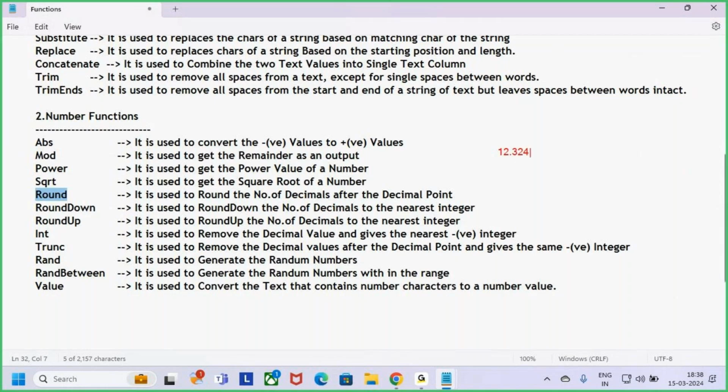12.324. So after the decimal, how many values are there? 4 values, 3 values are there. But I don't want to keep the 3 values. I want to keep only one value after the decimal point. So which function can you use now? The round function. After the decimal, how many decimals do I want to keep here? Only one decimal. Like this, if you want to keep one decimal, two decimals, three decimals, four decimals, it is up to you. So whenever you want to round the number of decimals after the decimal point, use the round function.